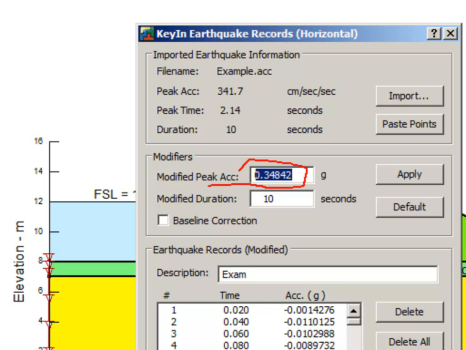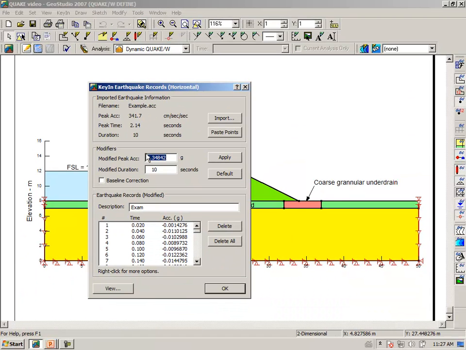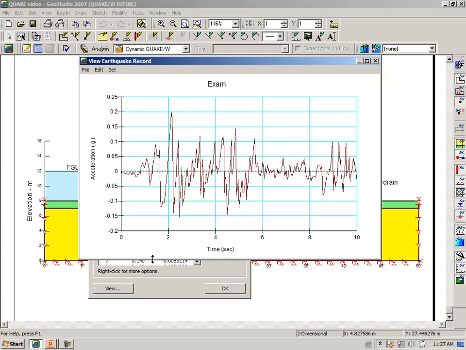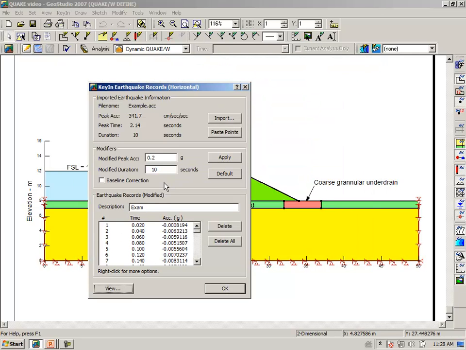So the first thing we want to do is set the peak ground acceleration to 0.2. So we type in here 0.2, and then we click on Apply. And now when we look at View, we see that our peak ground acceleration is 0.2. So the entire record has been scaled up and down so that the peak is 0.2 instead of the default value in the record.